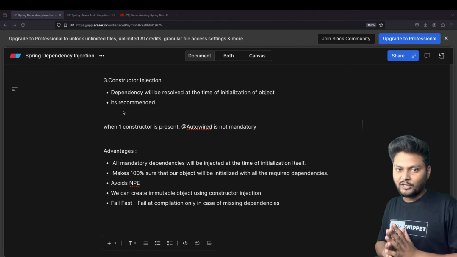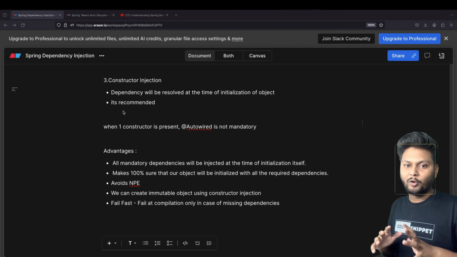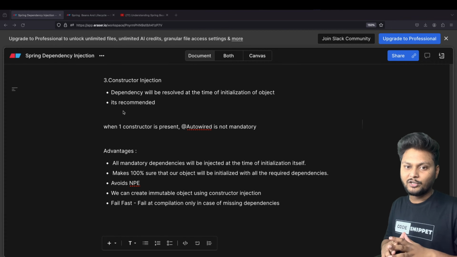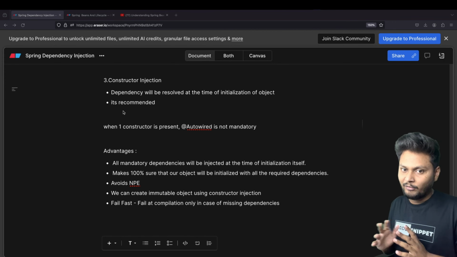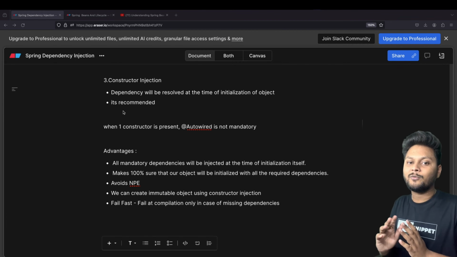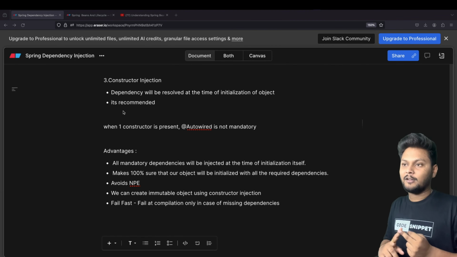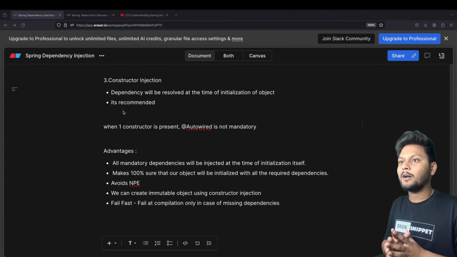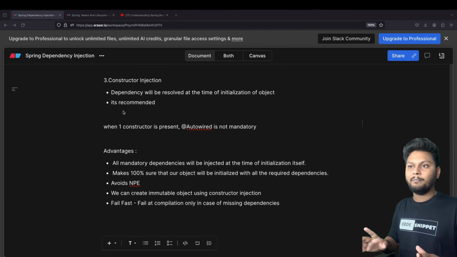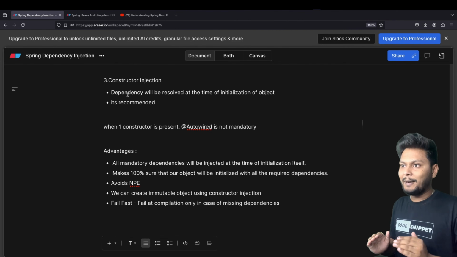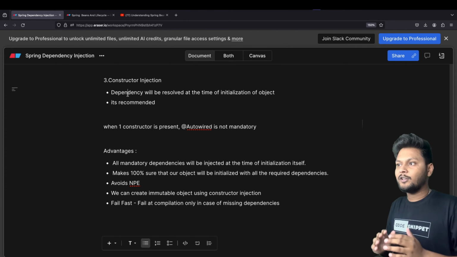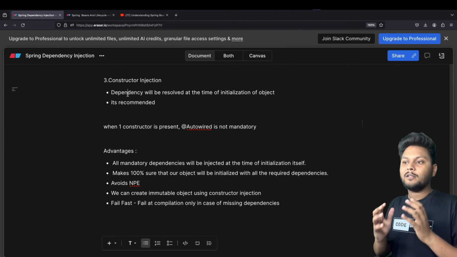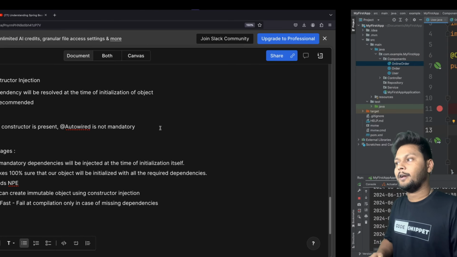Now let's see constructor injection next. Constructor injection is very important and it's mostly used inside the IT industry. Most people use constructor injection, right? Because it brings a lot of advantages, and it overcomes the disadvantages of field injection and setter injection. Both the problems that we have seen with setter and field injection will be overcome by using constructor injection, right? So very, very important. As the name suggests, dependencies will be resolved at the time of initialization of your object. In constructor injection, the dependencies are injected only while creating your bean. Now let's see how.